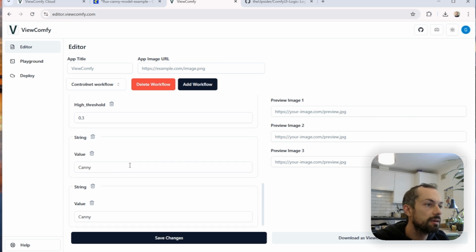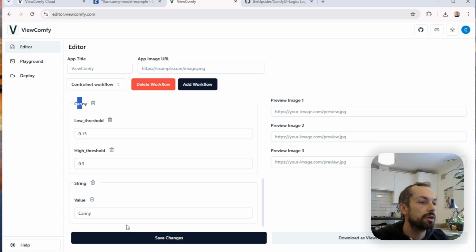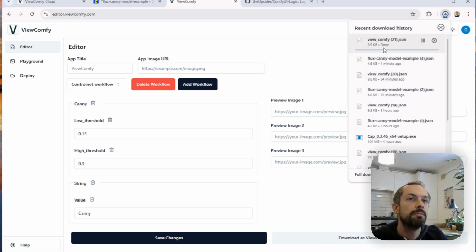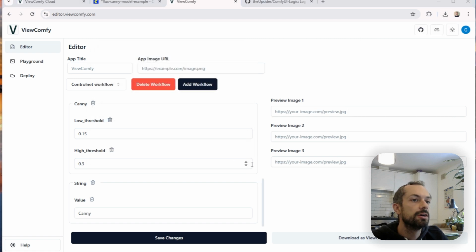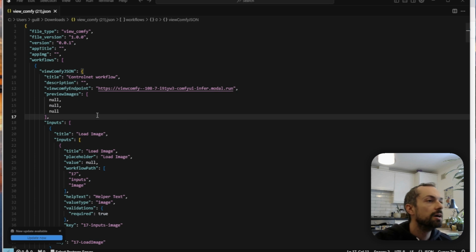Okay, compare, we don't need. And now we have the two string nodes, so we only need to keep one. And this is where we're going to control the two workflows. So save, and I can download that. And then I'm going to do a bit more editing in my IDE, which is Cursor, just to get everything the way I want it to be.